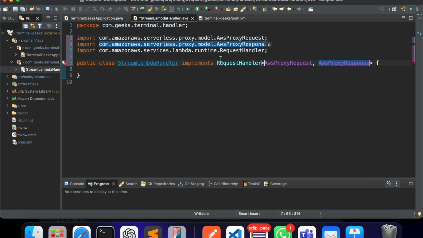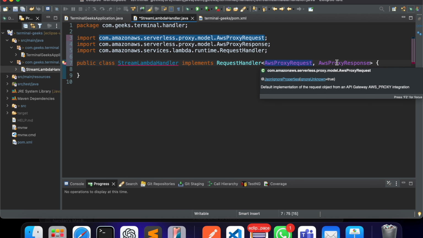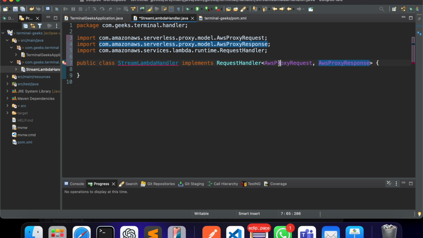Okay, so this AWS proxy request response is nothing but to get the request from API Gateway and send back the response from the API Gateway as well. So that's why we use API proxy request and response. Okay, so let's create a handler.